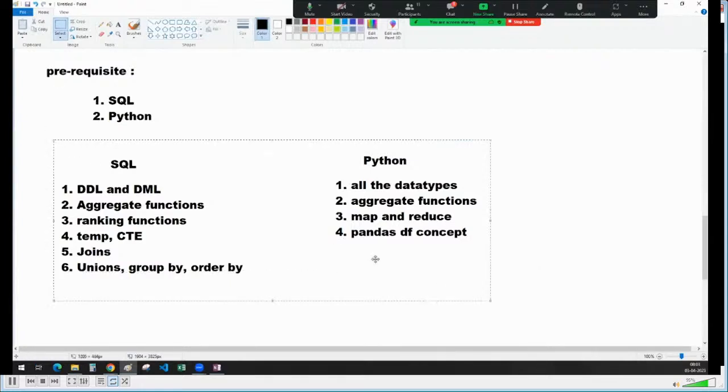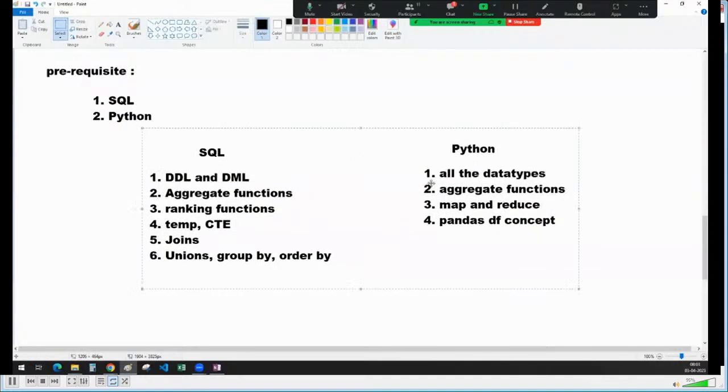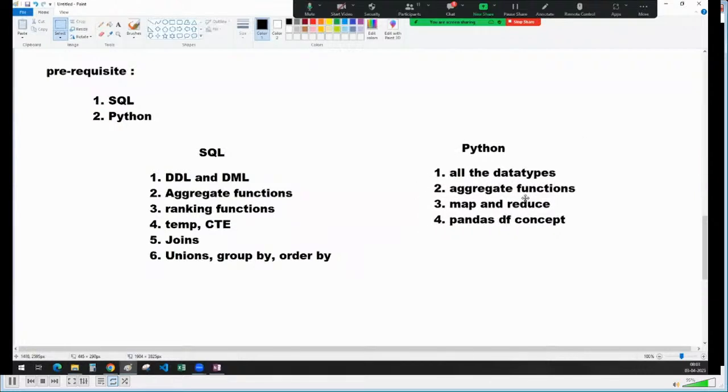So these are the concepts that I would expect from you guys. These are very simple concepts. If you sit for this for 2 days, and this for 1 day, you'll be able to understand all of these concepts. That's it.